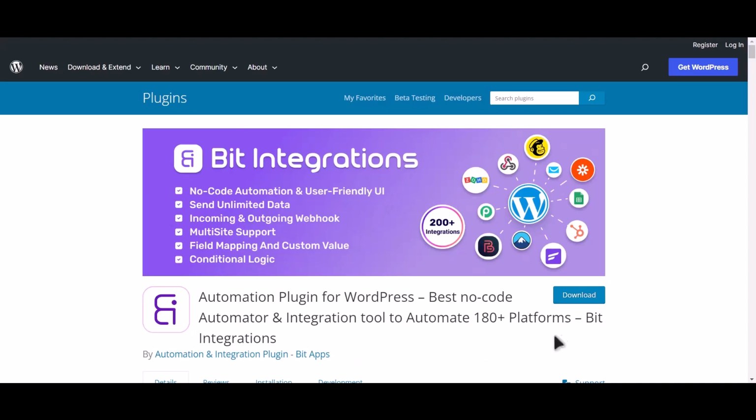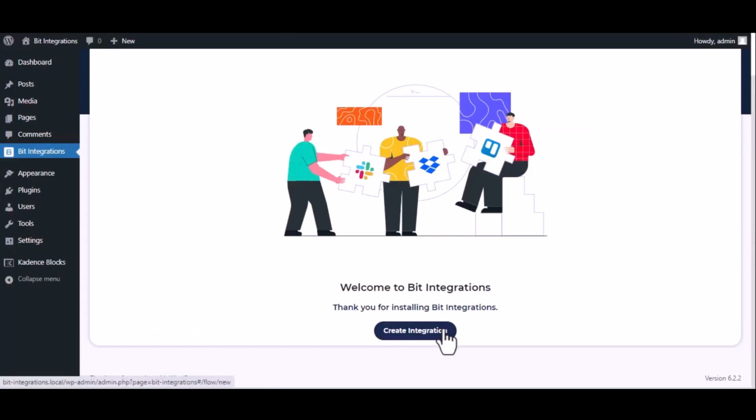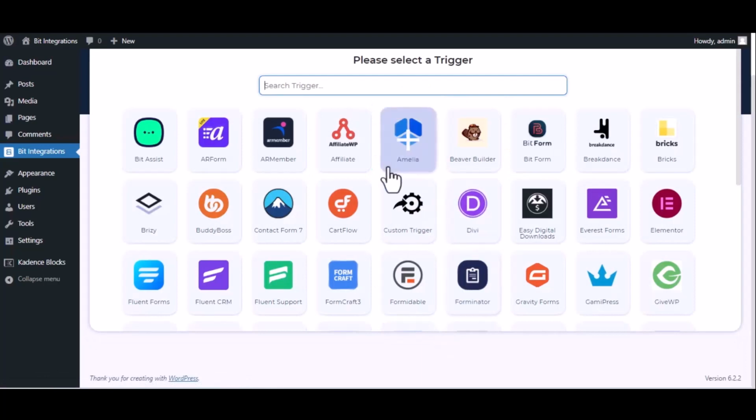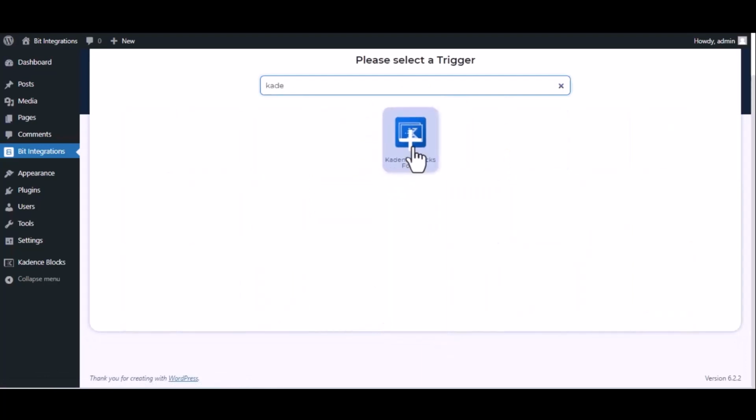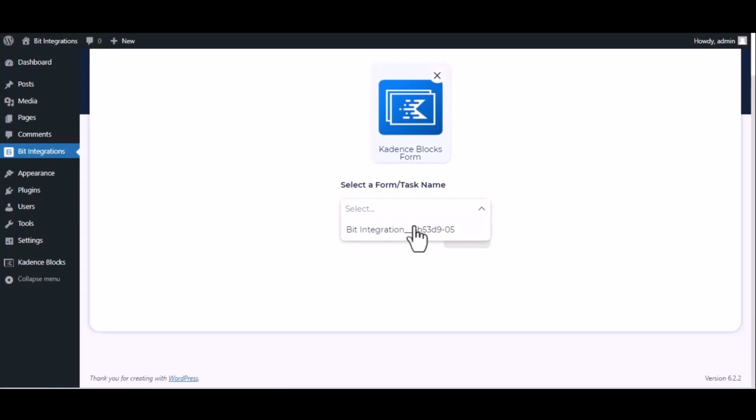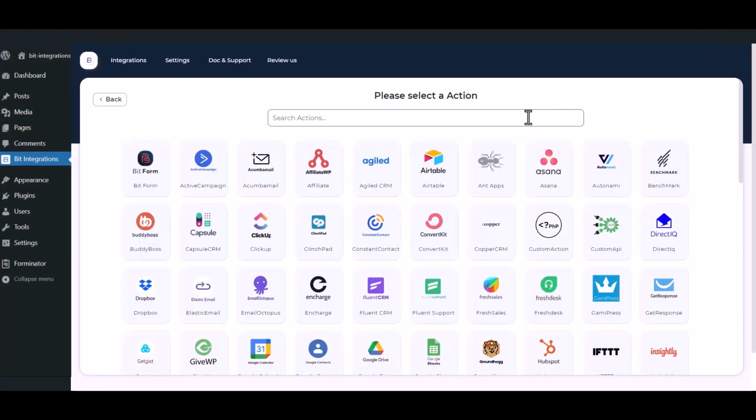I am utilizing the Bit Integrations plugin to establish a connection between these two platforms. Let's go to Bit Integration Dashboard. Now click Create Integration. Now search and select Trigger, which is Kadence Blocks Form. Select a form. Click Next. Now here search and select Rapid Mail.